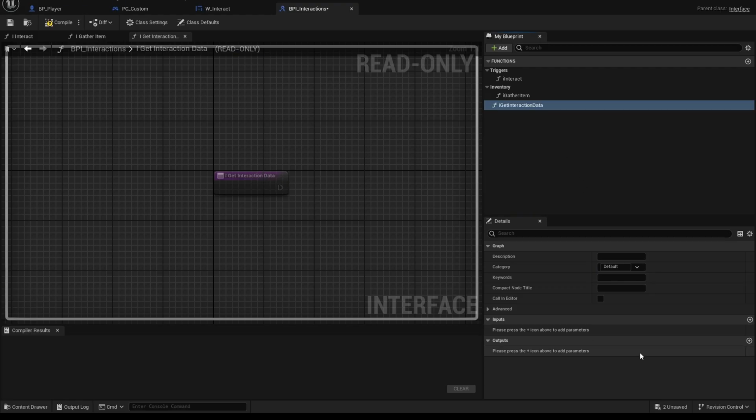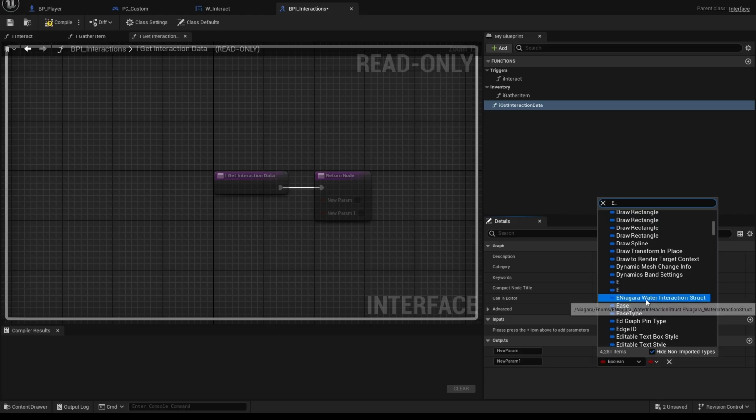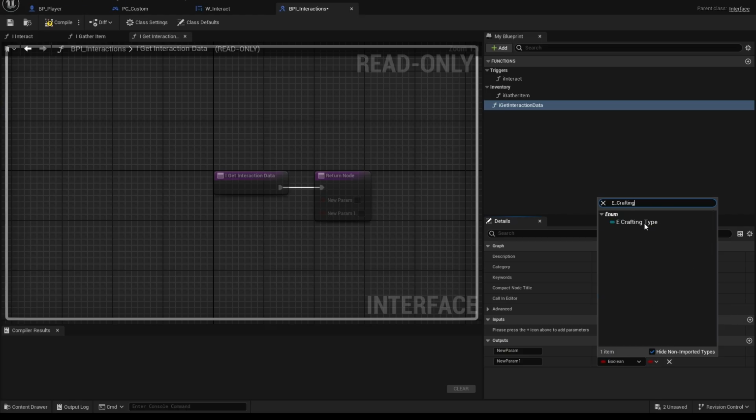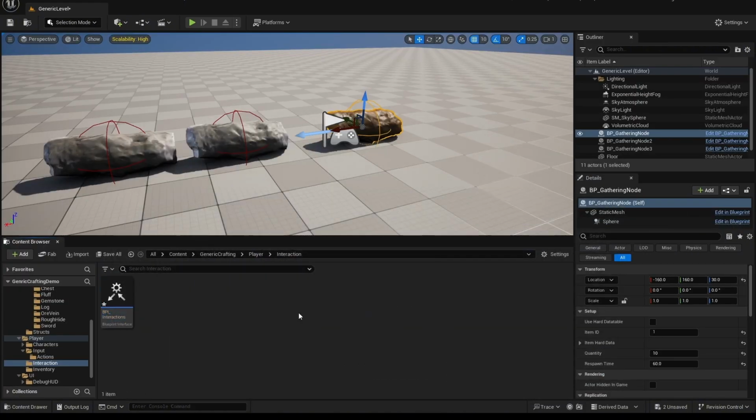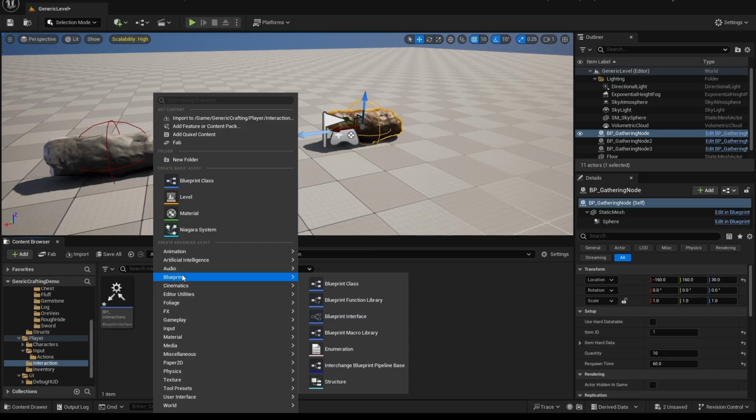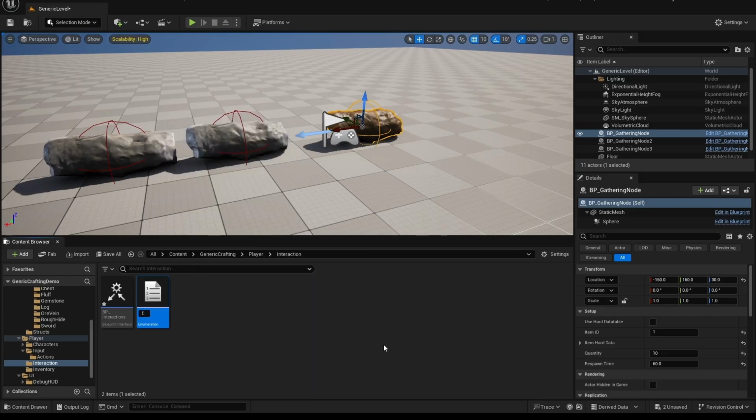Okay. This is going to return two things, which we'll actually have to make one of them. It's going to return two enumerators. One is going to be crafting type, and you'll see why we need this when we make the crafting benches later on. And the other one is going to be interaction type, and we're going to need to make that. So inside of our interaction here, we're going to make a new blueprint, enumeration, e_interaction type.